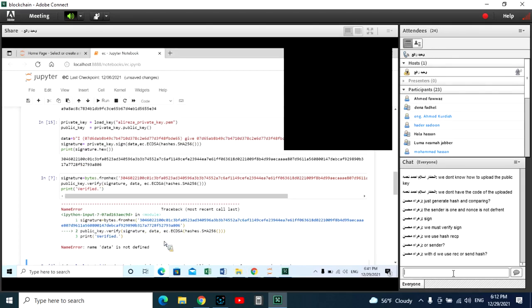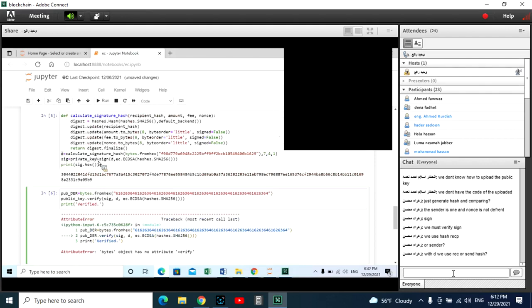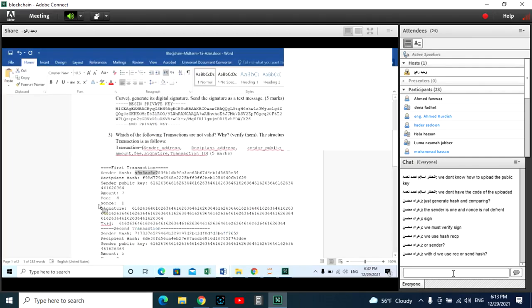Okay, so in this question we cannot check the signature because here we need the private key. In this question, you don't have the private key. So the only thing that we can check is that we hash all these fields, and all these fields should match this transaction ID. As you know, the transaction ID is the hash of all fields. It means that we should use this function, something like this.